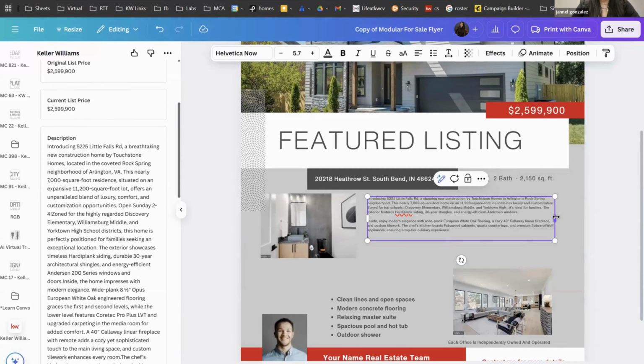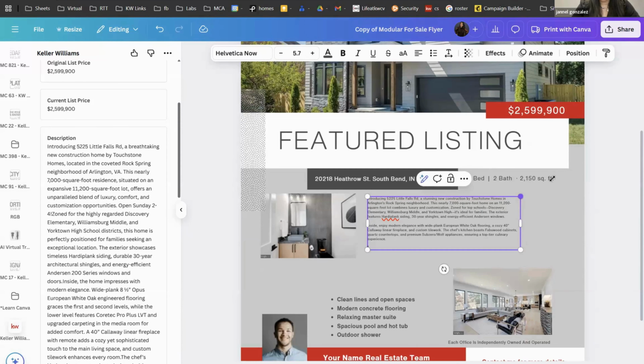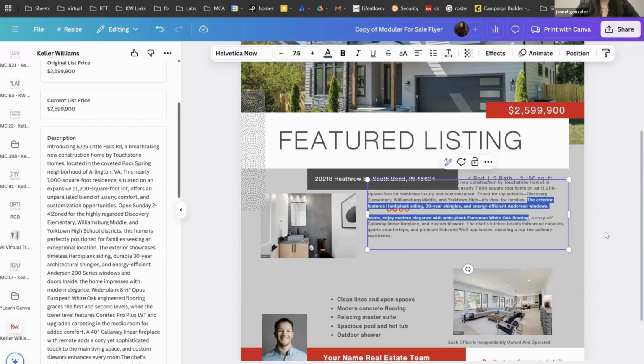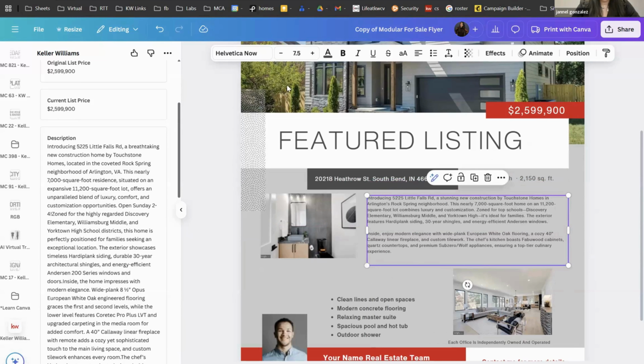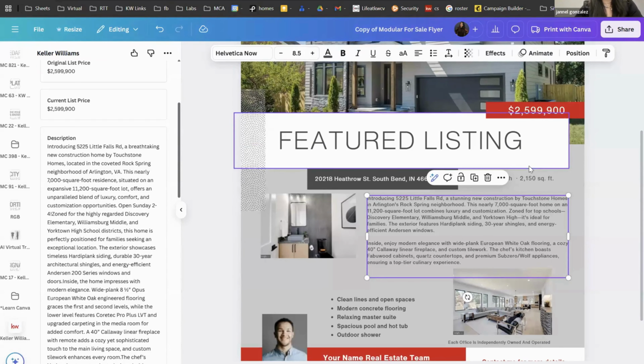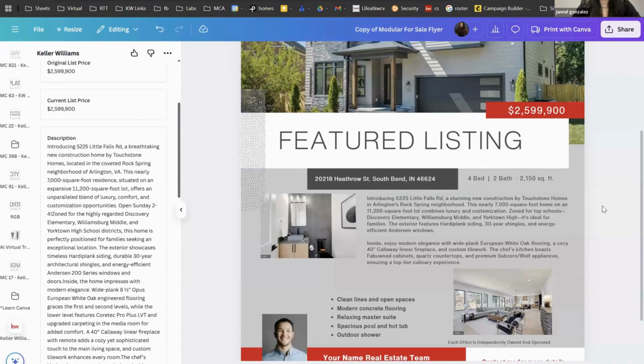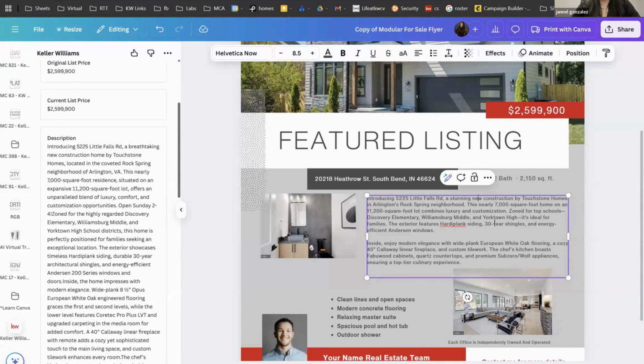And I'm going to bring in the width again, and then I'm going to expand it a little bit more. And you can also mess with the font size right here. Right now it's 7.5, but I can make it 8.5 to make it a little more legible. So that's how I would do that. You can also click and edit anything that you want.